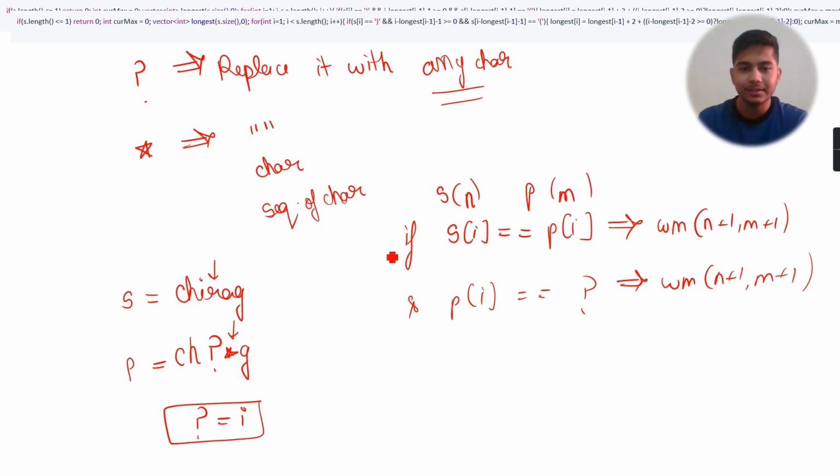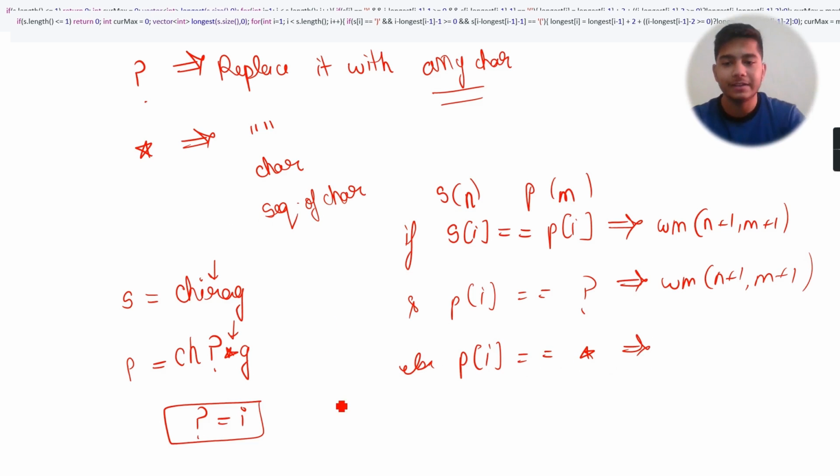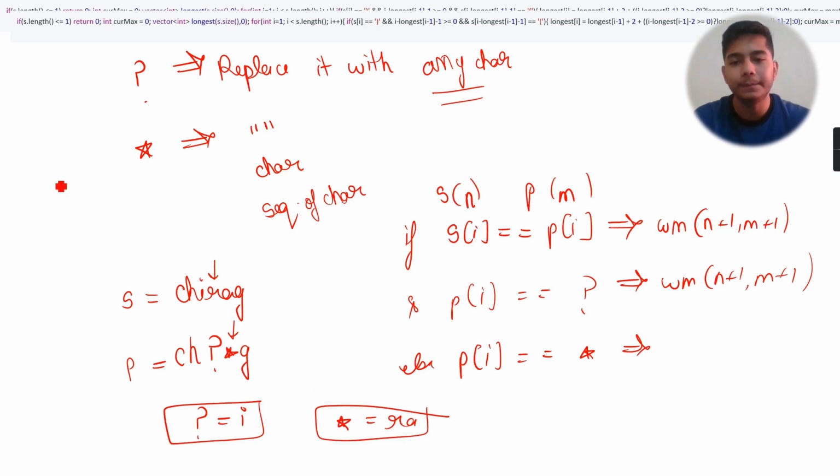Now I'm not having them equal, I'm not having a question mark, and I'm having a star. Else, if P i equals star, now it becomes interesting. Now you are having a choice, because in this example we can see that you have to use star as RA, a sequence of characters. But this might not be the case always.